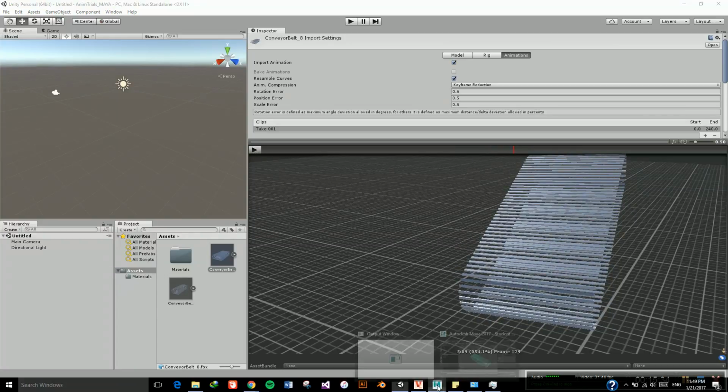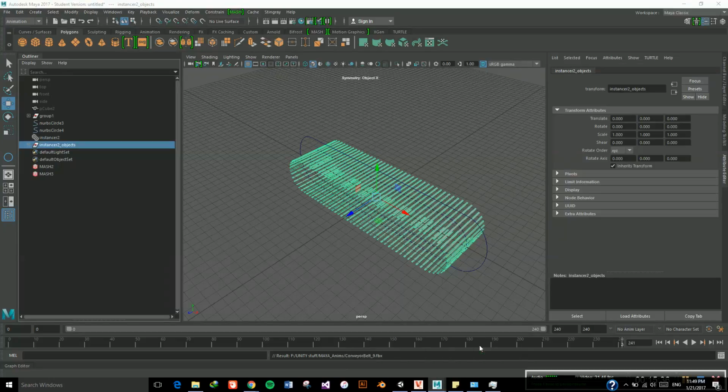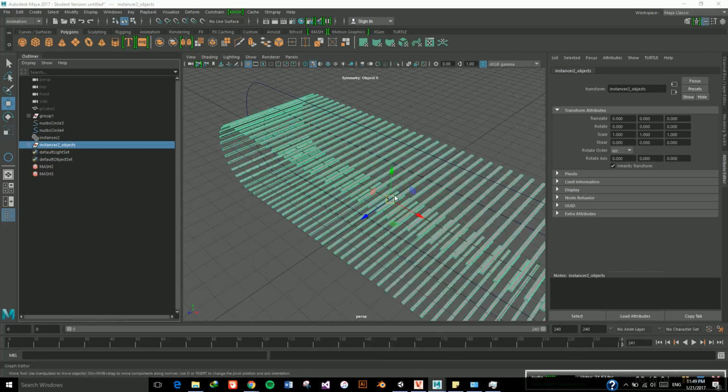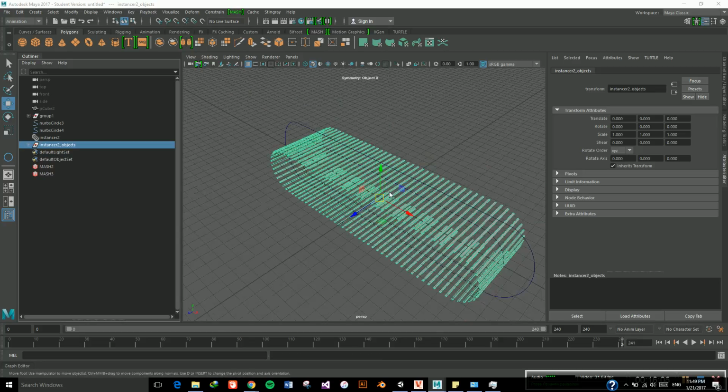So folks, this is all about how you model and animate a conveyor belt on Maya. I hope you found this video and the tutorial helpful.